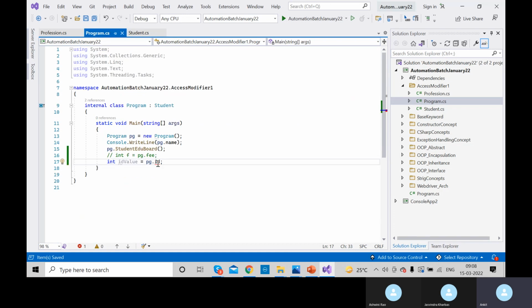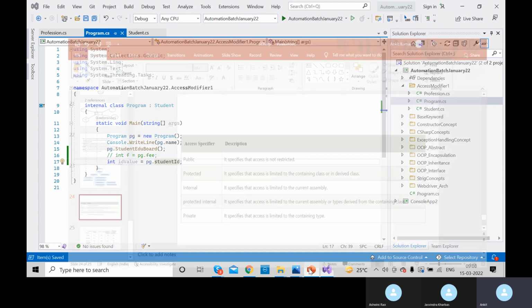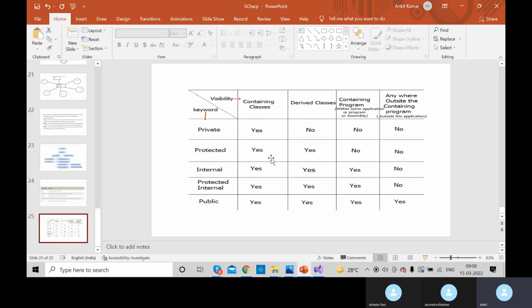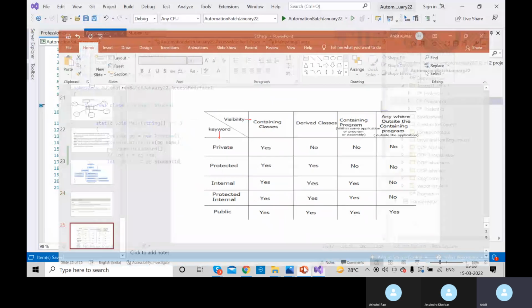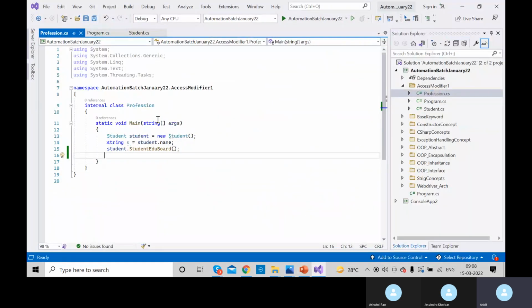So inside the program class, can I access the student ID? Yes, this is being allowed. Just look at this diagram. The protected is allowed inside the containing class and derived class. Can it be used inside the containing program? This is not a derived class, right? This is a separate, individual class. So can I access the student ID over here? It should not be allowed.